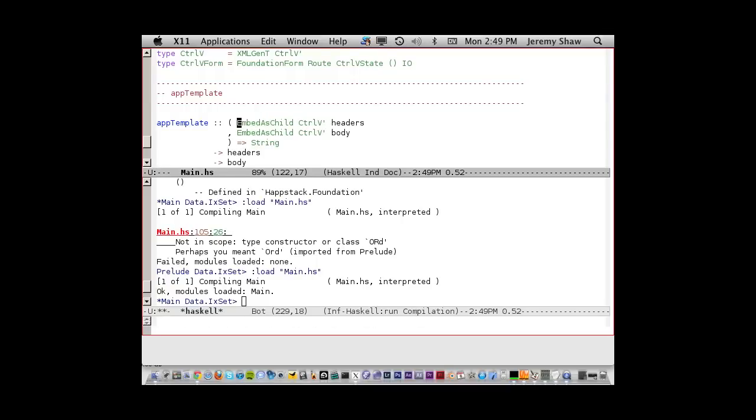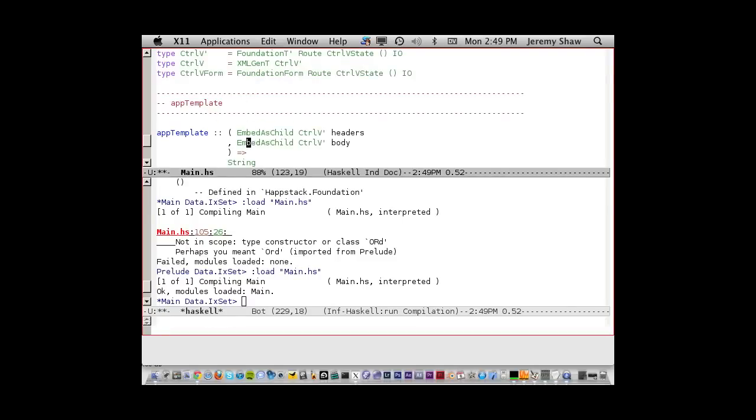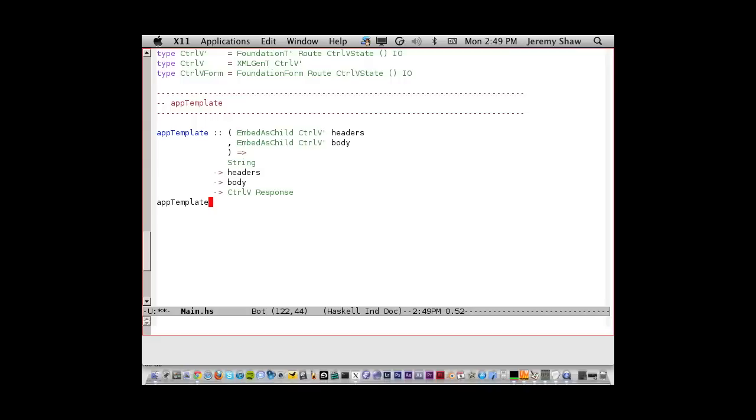So these EmbedAsChild instances come from HSP, and what they're saying is that we require that whatever you pass in for the headers and whatever you pass in for the body be an instance of EmbedAsChild, and EmbedAsChild is what allows you to make something the child of an XML node. So title, more headers, body.